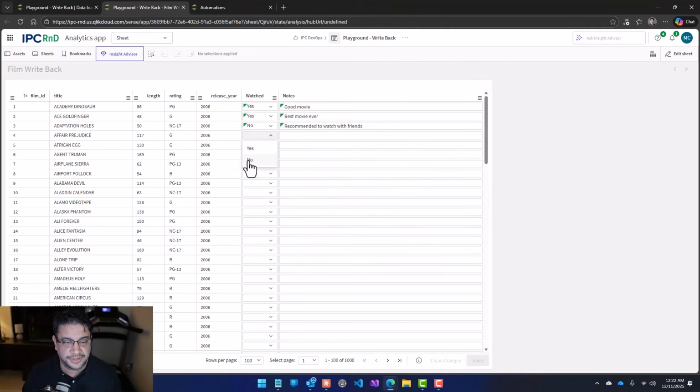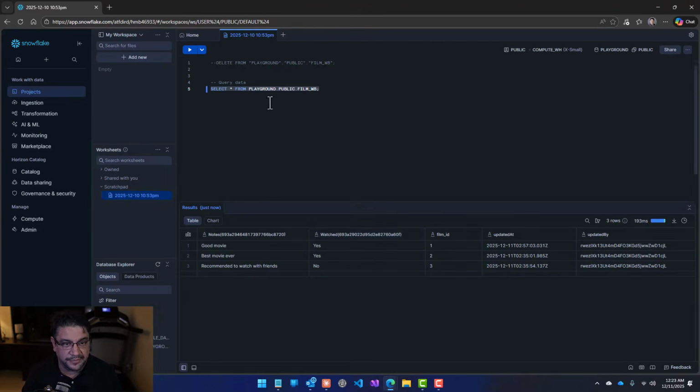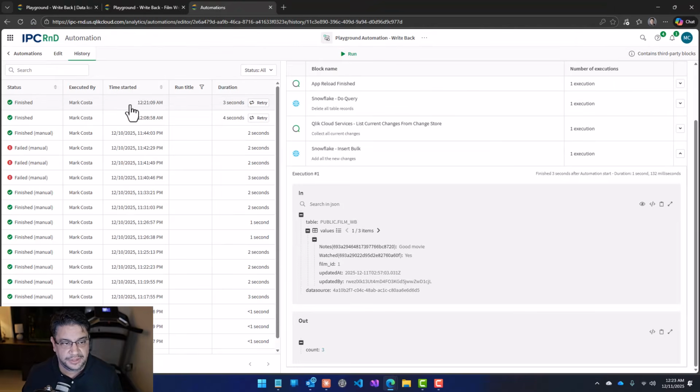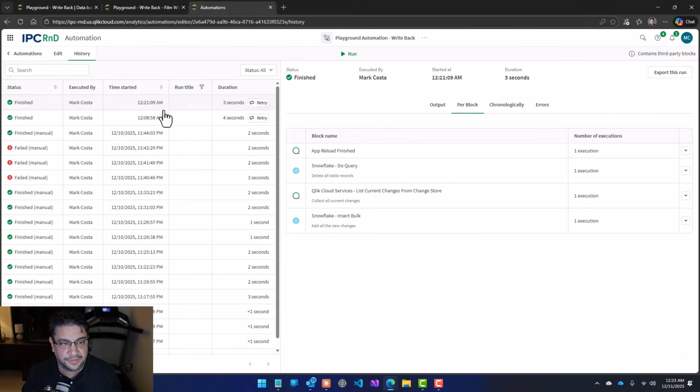So here I say no, not interested. Okay, so then I save it. This is not reloading. So if I go back to Snowflake, nothing happened. So I can see here, nothing. And if I go back to the automation, nothing happened because I haven't reloaded the application.